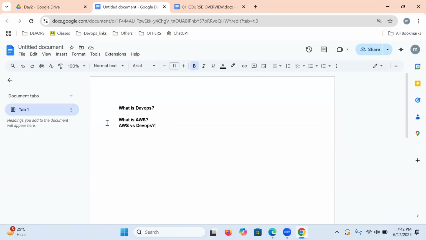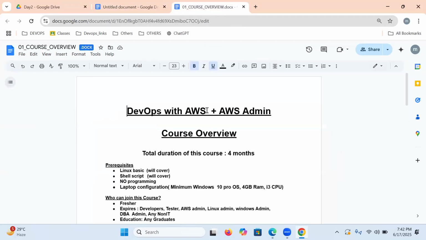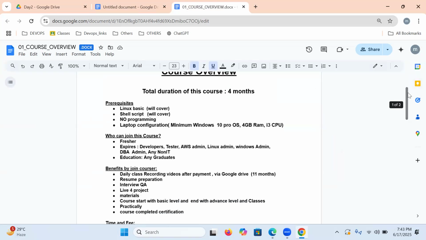And before starting the session, let us revise the course overview. Yeah, we have discussed in the last session, but anyway, let us repeat again. If any new students have joined today, they will benefit, guys, please. We're going to be discussing two courses. The first one is DevOps with AWS. The second one is AWS administration.